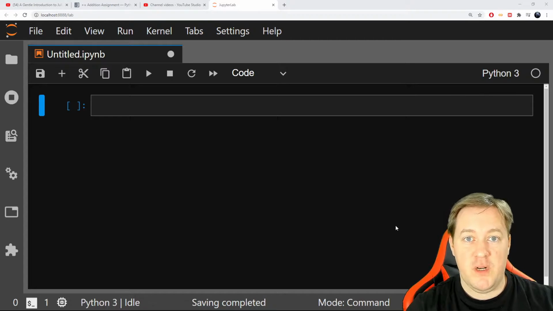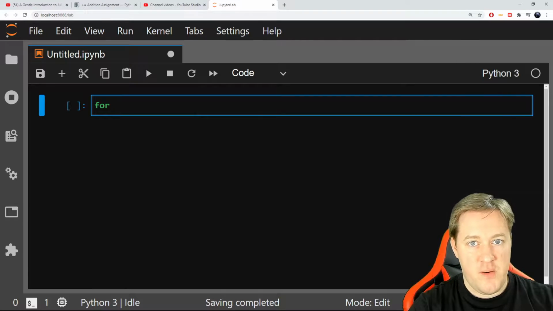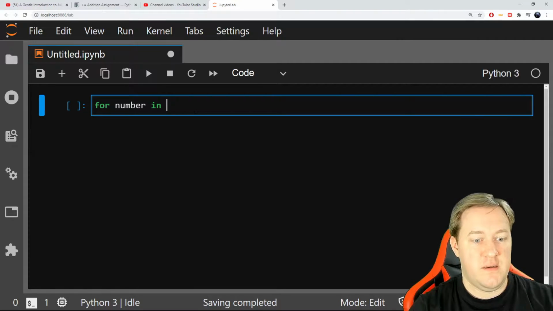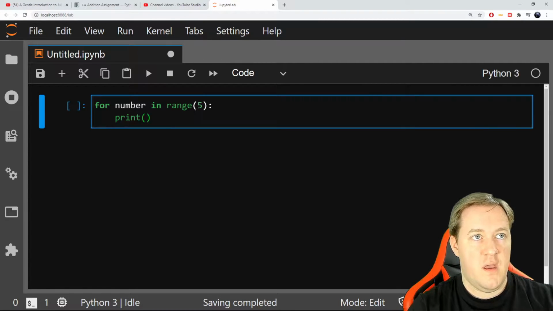In this video, we'll look at loops, but this time not the while loop, the for loop. So how do you do a for loop? I'll do one right away so you have an idea of how it works. For, we see the color is changing, and we'll say for number in range 5, print number.